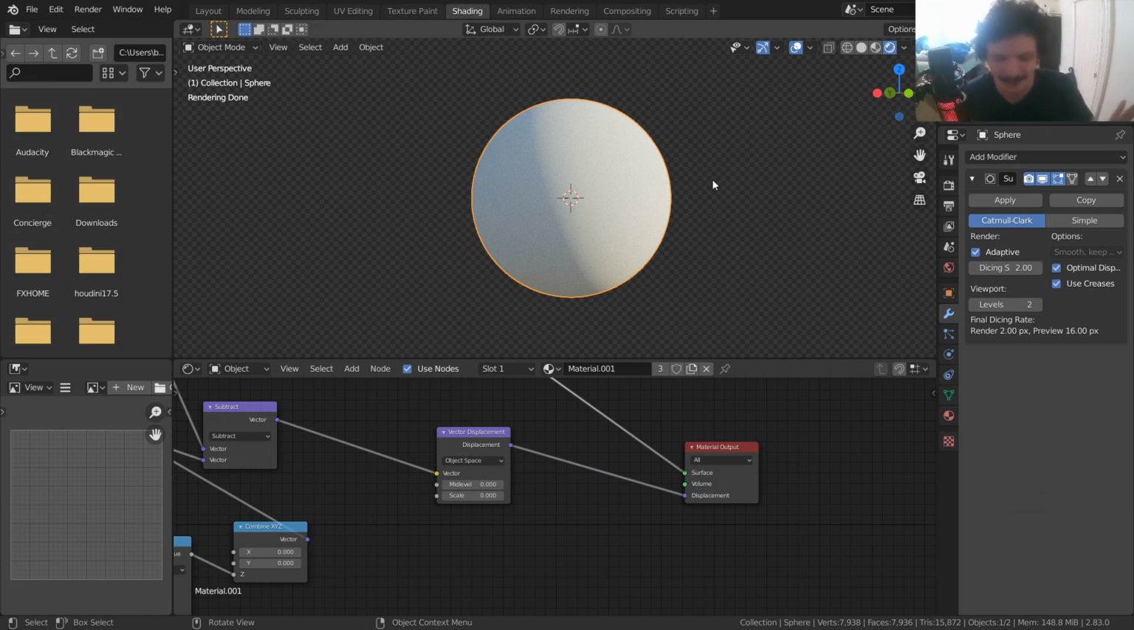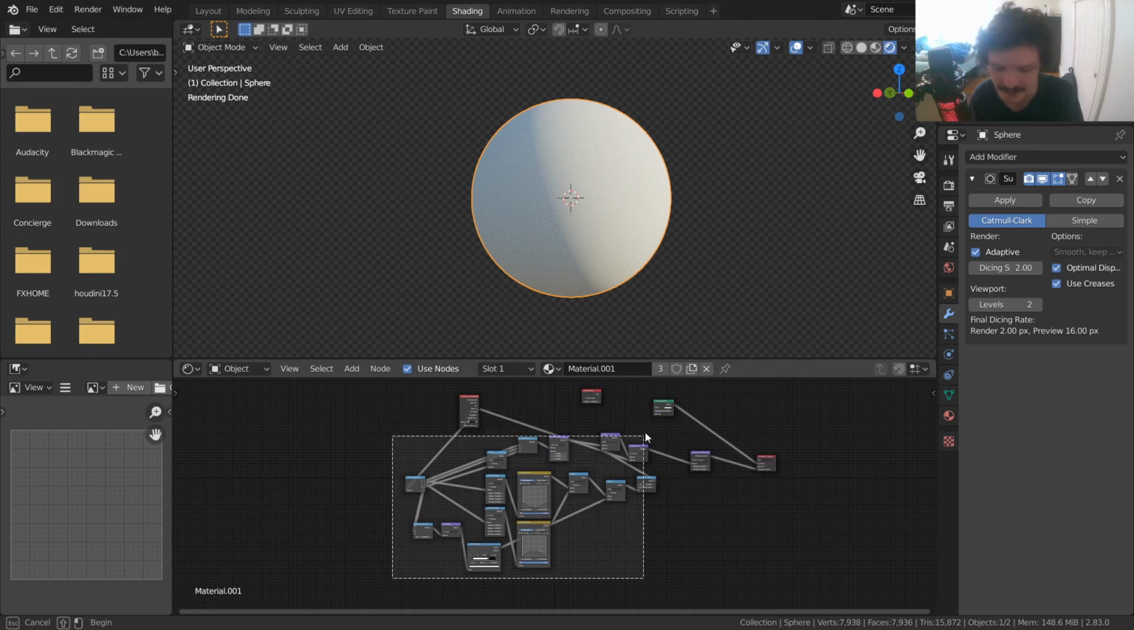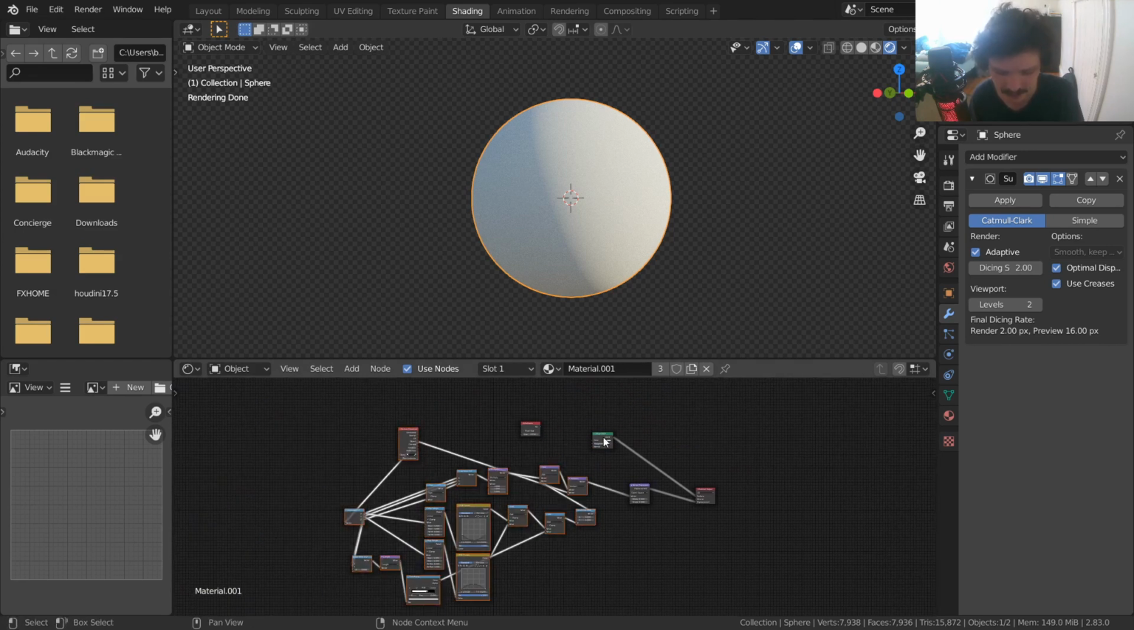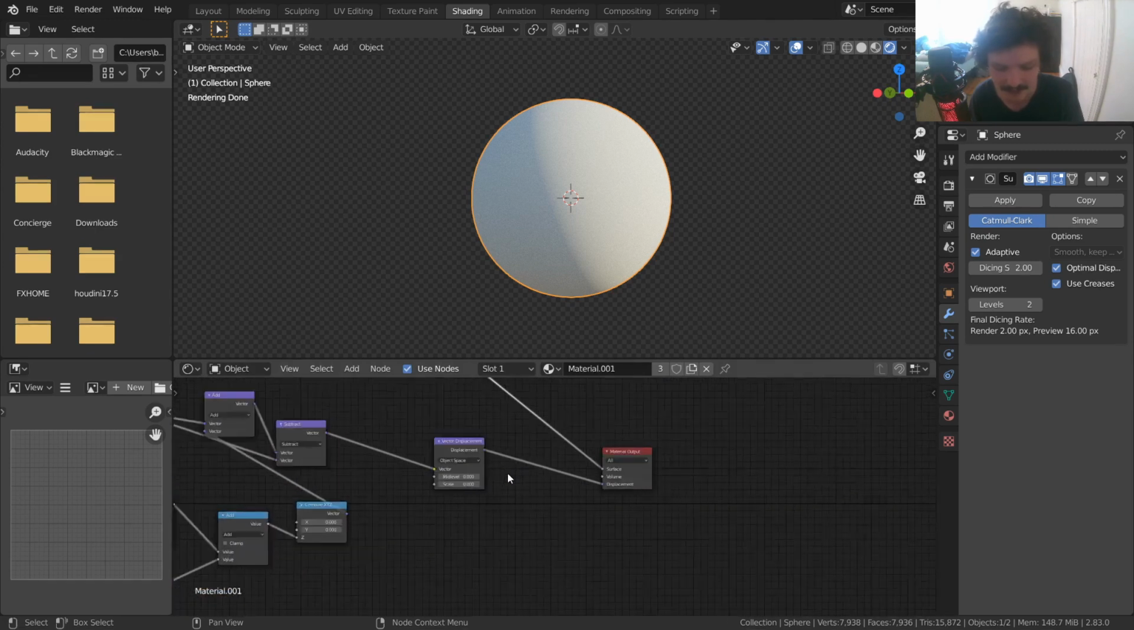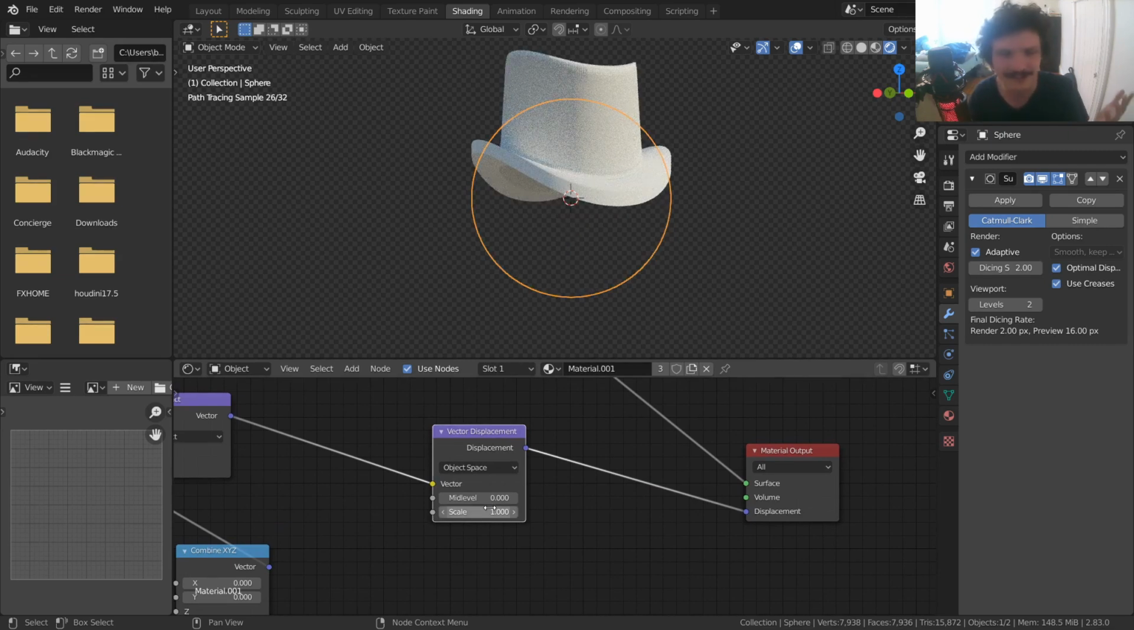Okay, what are we talking about today? Vector displacement. So you can see I have a sphere. This is a scene I made. There's a sphere and a node network, and we don't really know what any of this does yet, but I'm going to explain it. But all we know is that most of this, except for the diffuse BSDF, ends up going into something called a vector displacement node, and when I crank that up to 1, for some reason we get a hat. So welcome to vector displacement, turning spheres into hats. That's what we're going to be doing today.